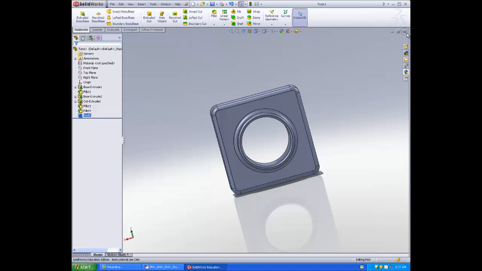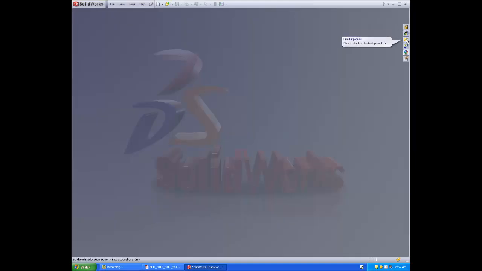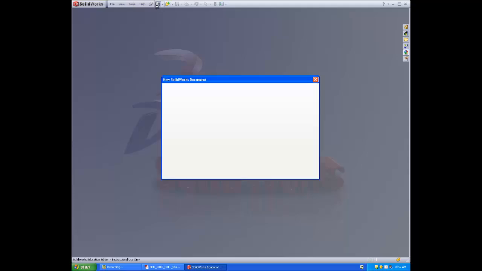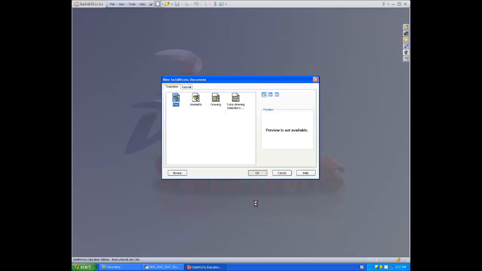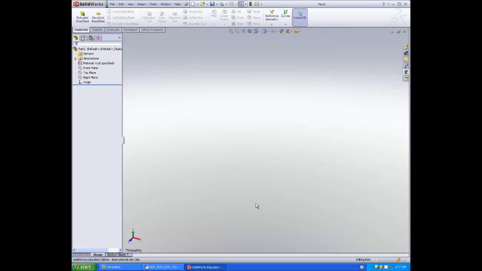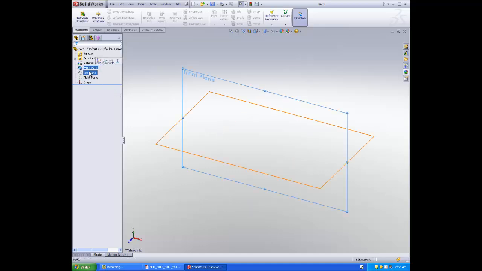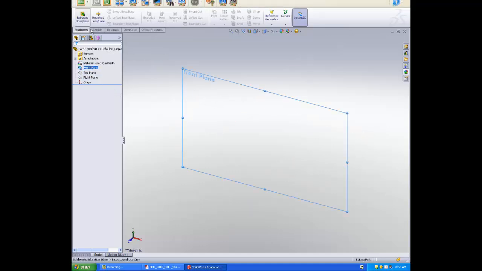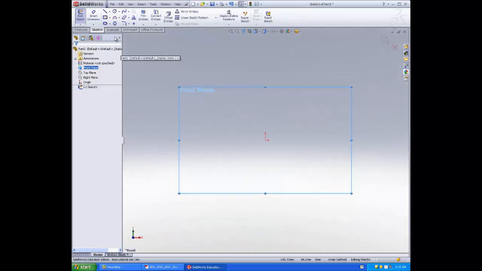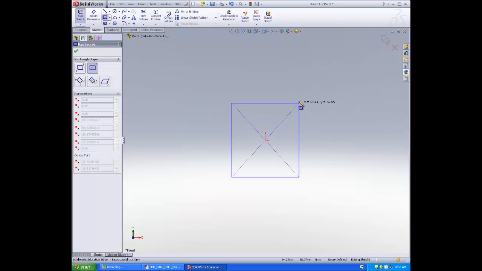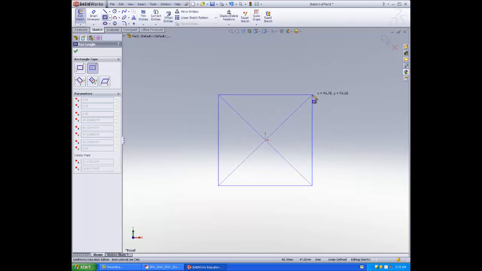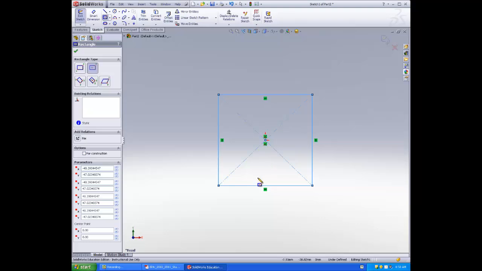Okay, now with that done, we're going to create a CD case. But first, we need some CDs. So go to New, Part, click OK. Now seeing this is going to be the CD, go to Front Plane, Extrude Boss Base, select the center point rectangle and make a rectangle.